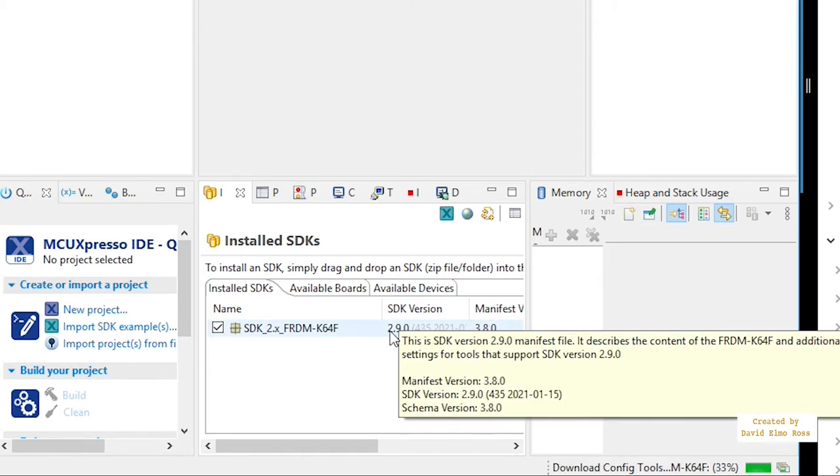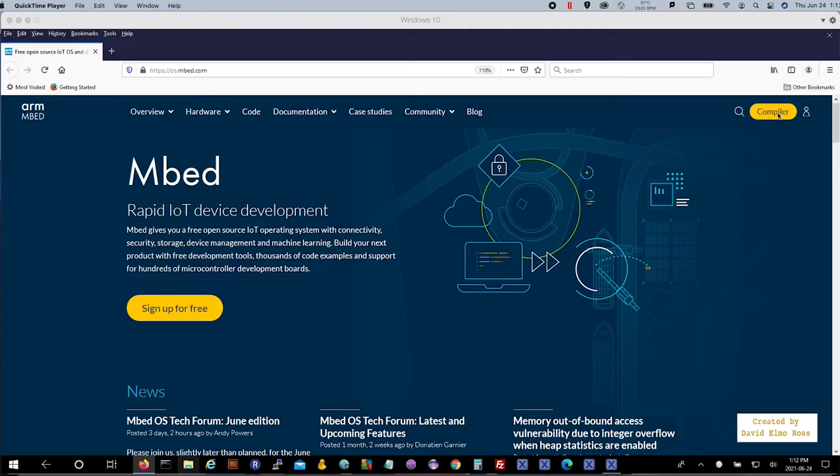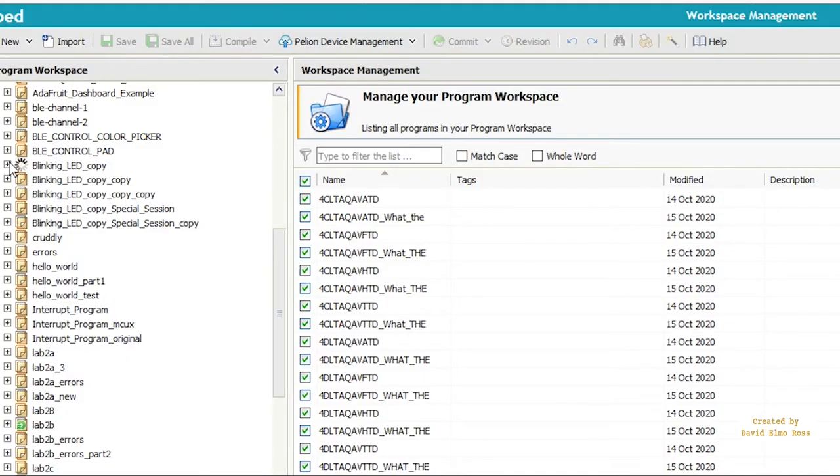Now without the SDK here, it's not going to work properly because it won't know what to do when we export from MBED to MCUXpresso. It's not going to know what to do with that because it wouldn't have, without this, any information about the Freedom K64.